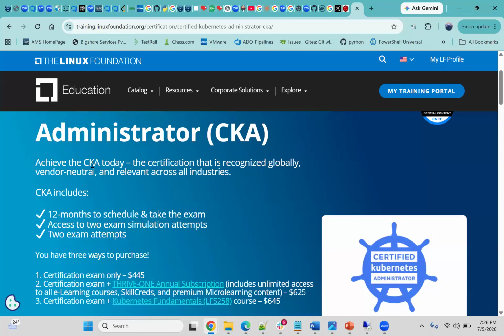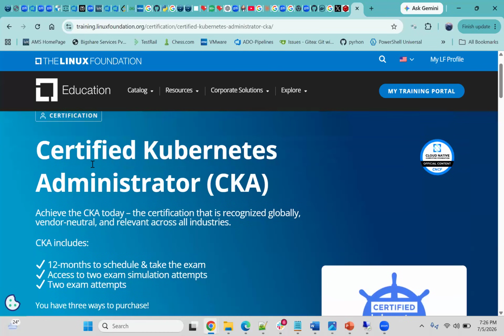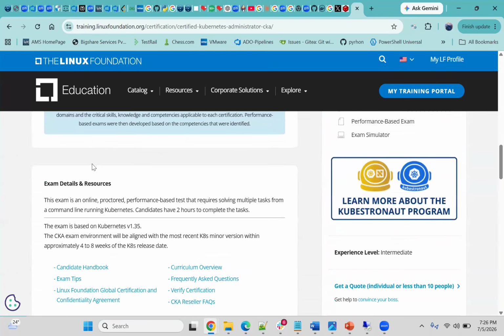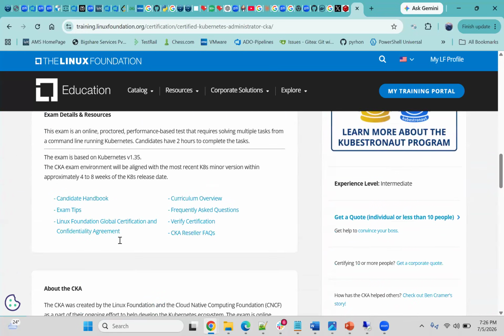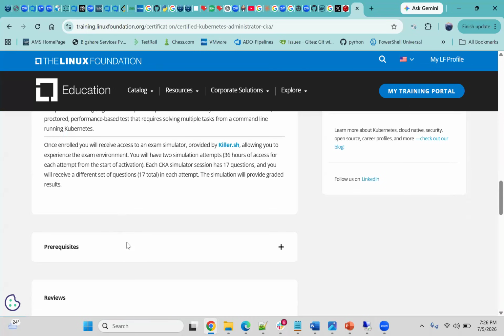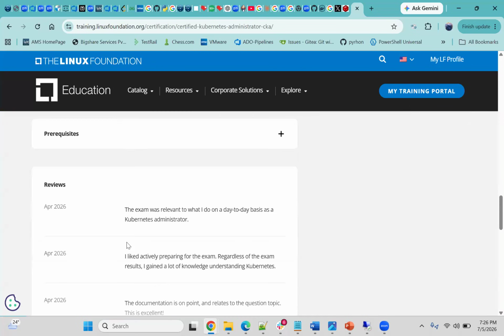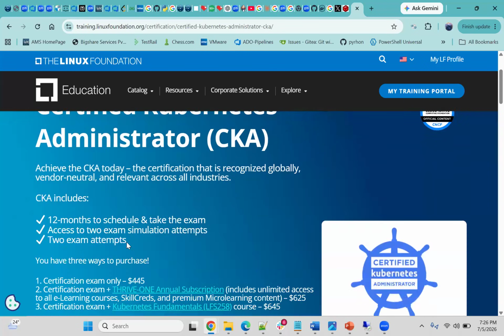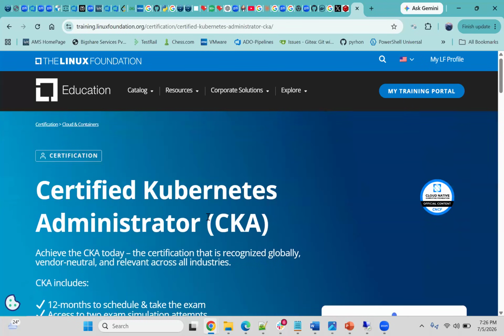Is there a renewal every 3 years or a year? I don't think so; it has a validity period of 3 or 4 years. Before that, once you mention in your resume that you are CKA certified, people will fight for you.